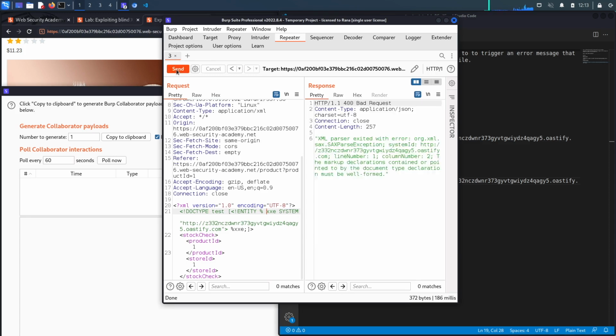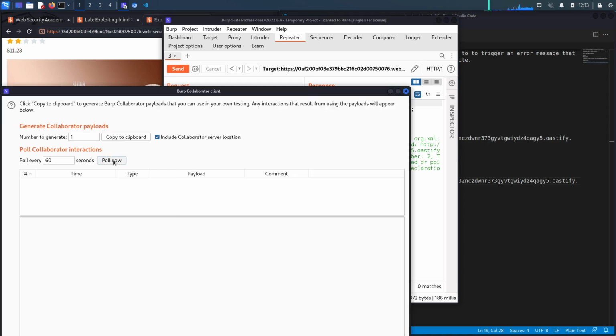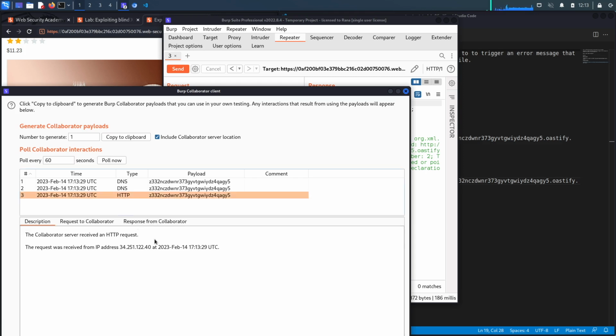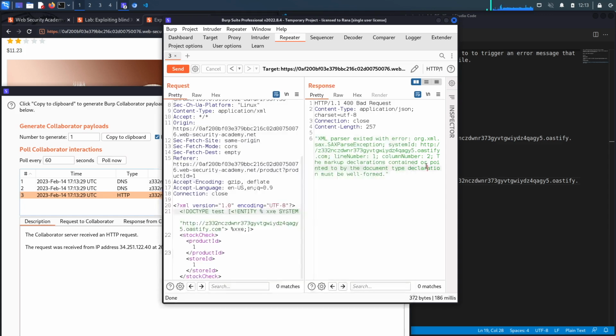Hit send. And we get a different error, so this is a good sign. Let's click on Poll Now. And here we go. So we get an HTTP ping and a DNS ping. And if you look over here, it's from the IP address of the application. But that's not really the interesting part. The interesting part over here is that the application outputs the error of the XML parser.